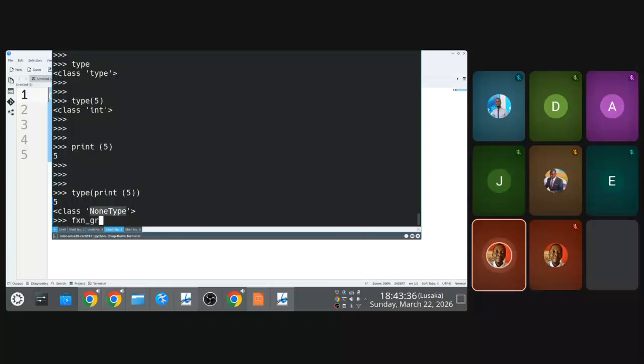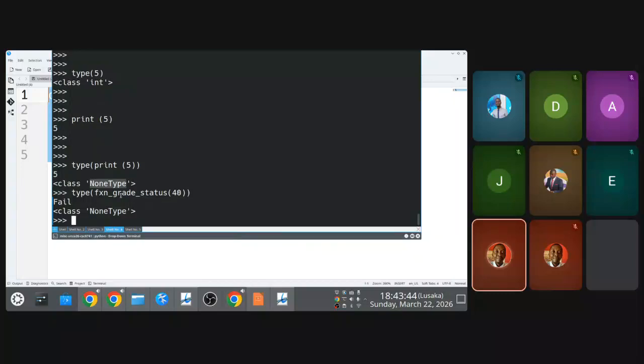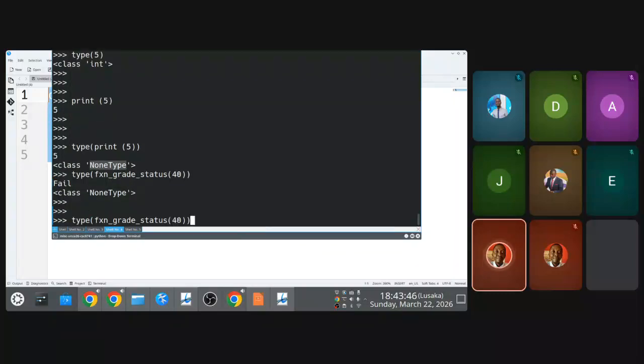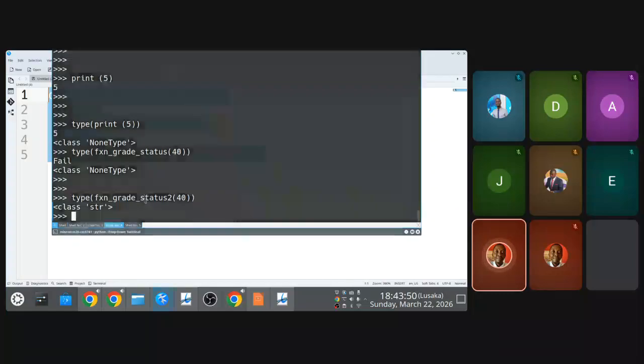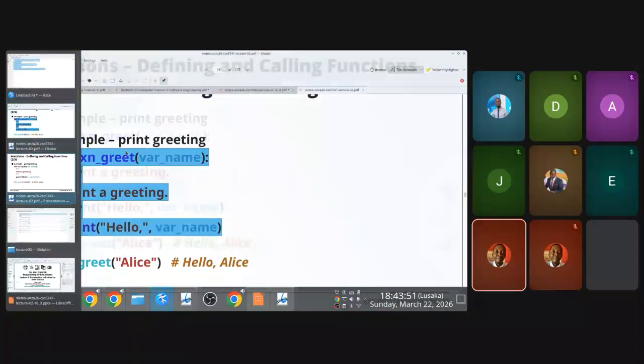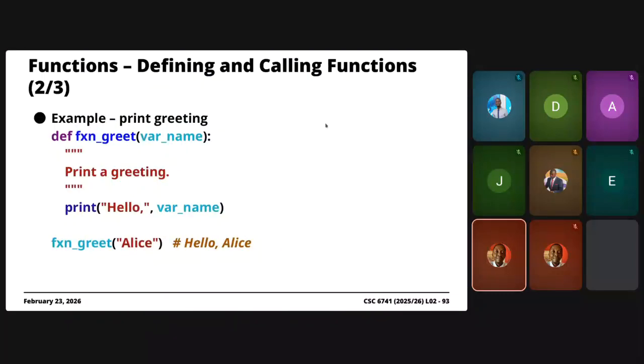Look at my two functions, grade status 40. I'll check the type here. What is the type returned here? None, right? There's no value returned. How about the second one I created? It's a string. You understand? So there are instances where you may want to return a value.